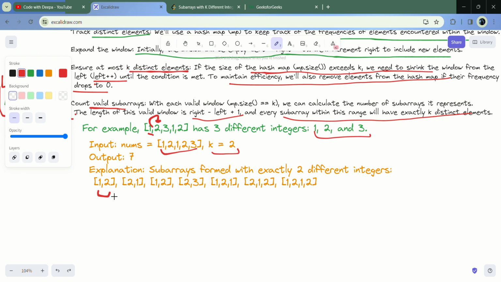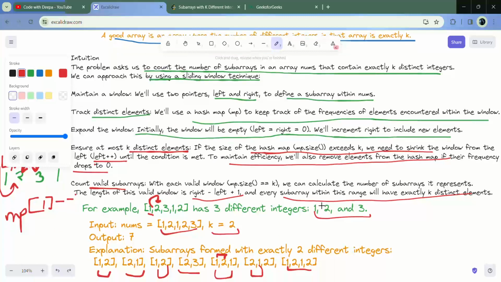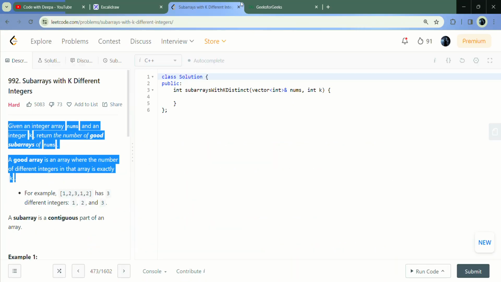So first pair is 1 2, second becomes 2 1, then 1 2, third fourth is 2 3, then 1 2 1. It has k different integers. You can see here 1 and 2 are different, and the integers can repeat as mentioned in the question. So here the two different are 2 1, and it also has two different integers which are 1 and 2. So this is how we will solve this problem. Now let us try to code this problem.